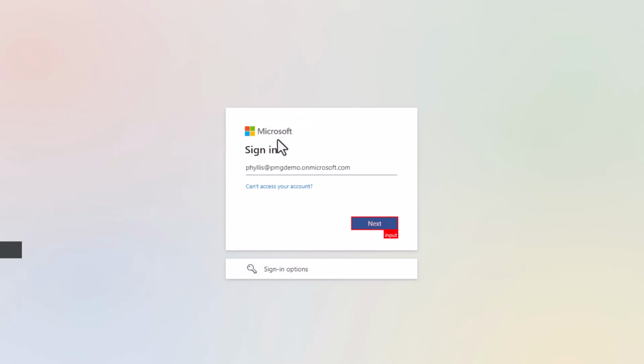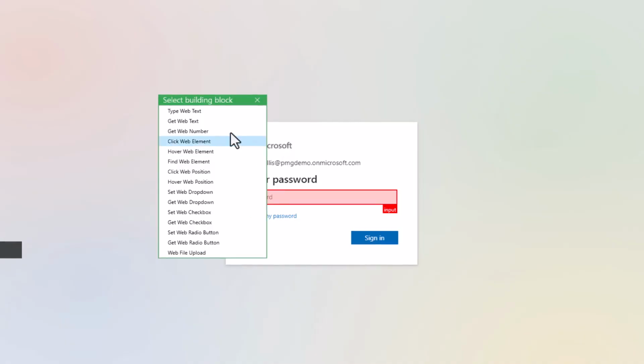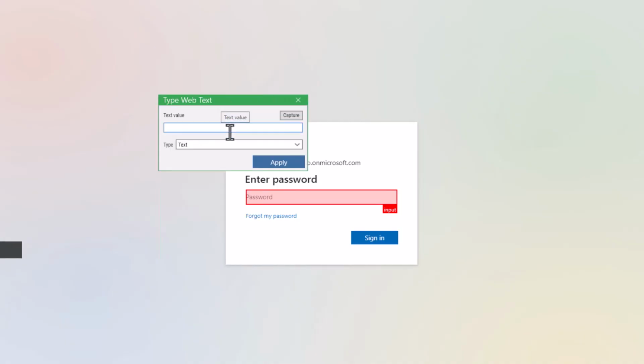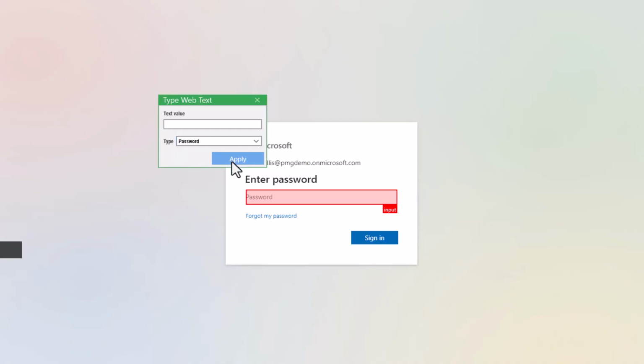Capture the text field and select Type Web Text block from the list of blocks. You can expand this field and set the password as hidden rather than plain text by changing the type value to password and click on Apply button. The data entered in the text field is masked now.